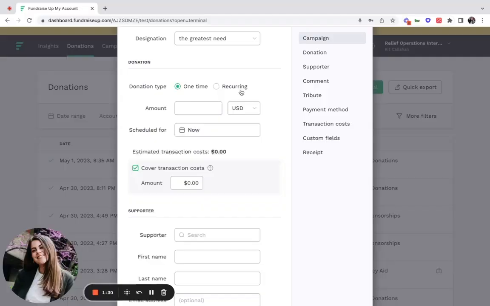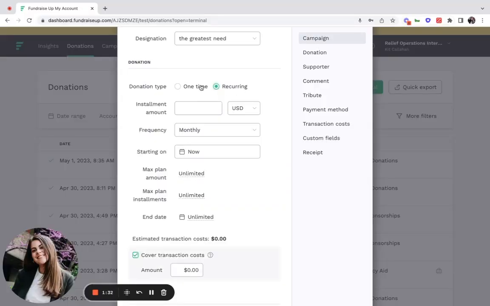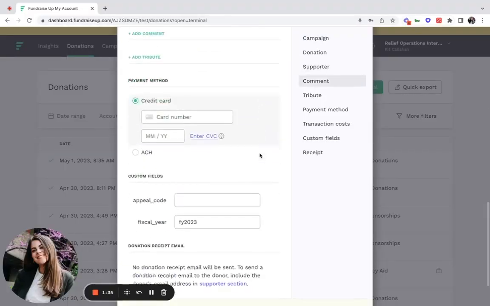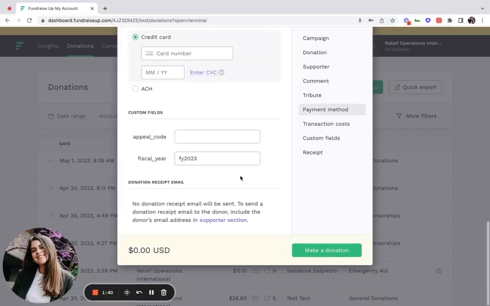Both one-time and recurring plans can be set up using the virtual terminal as well, and you can simply get the donor's payment information and process transactions directly.